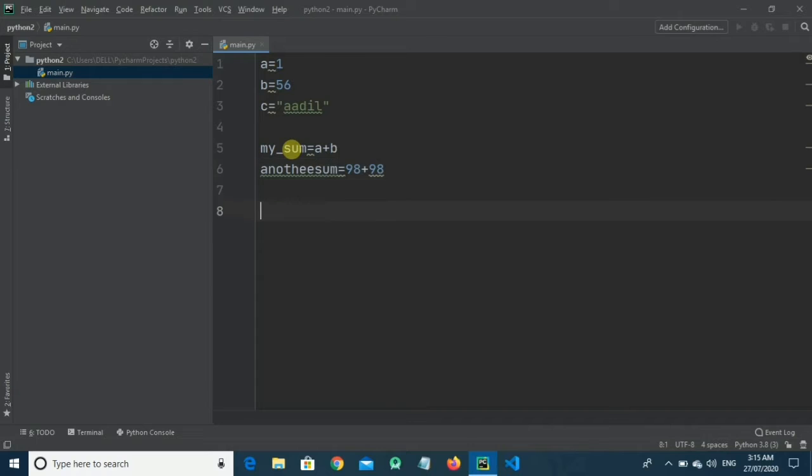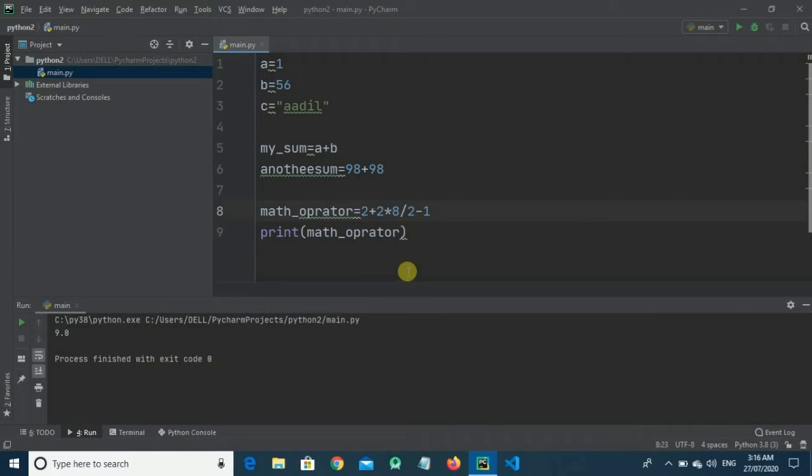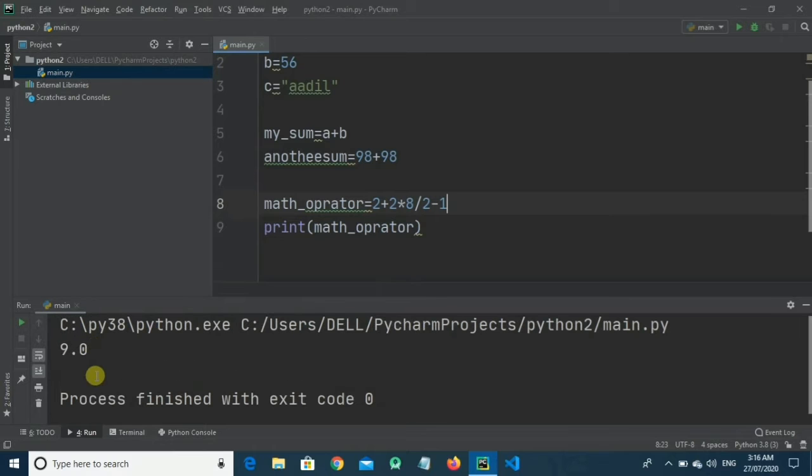Now let's declare a variable where we will make it do math for us and we will print the value of it. So math operator is equal to, we'll take 2 plus 2 into 8, and we will divide it by 2 and minus 1. Let's print my operator. Okay, let's run the program. See, here is the answer, which is 9.0.